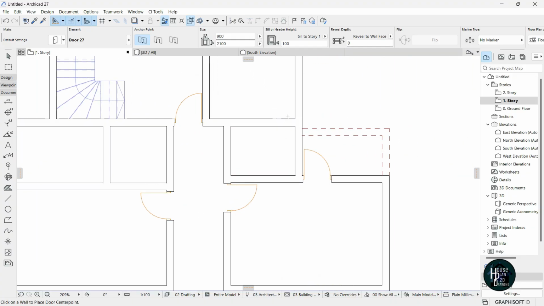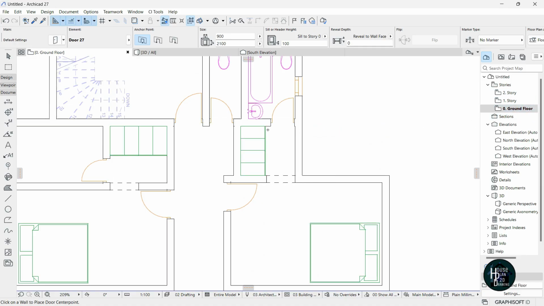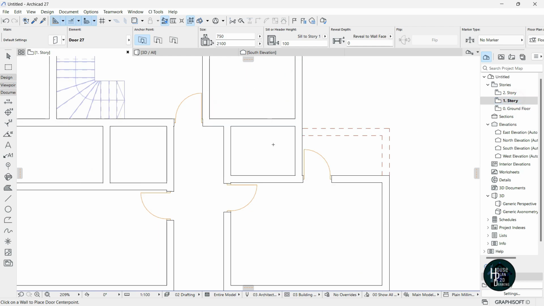The rest that we have here is going to be a toilet door. So I'm going to go to the ground floor plan, hold Alt and select this toilet door, click on it, go to the first story, and I'm also going to place a toilet door here.